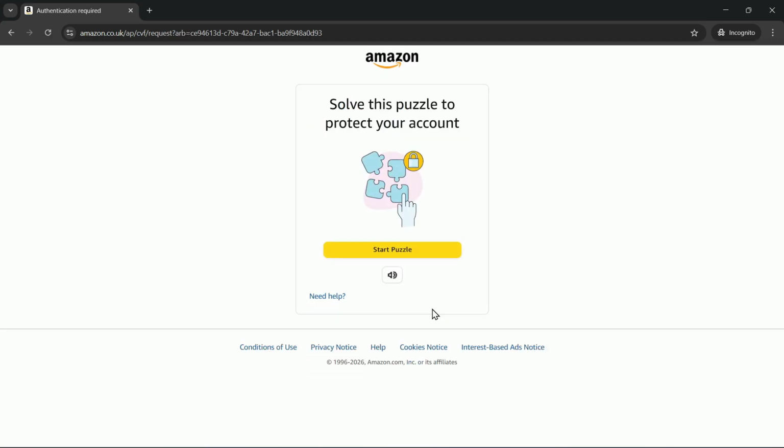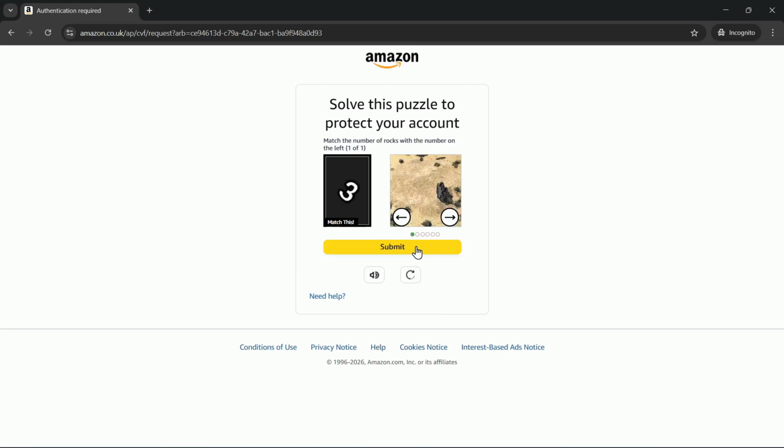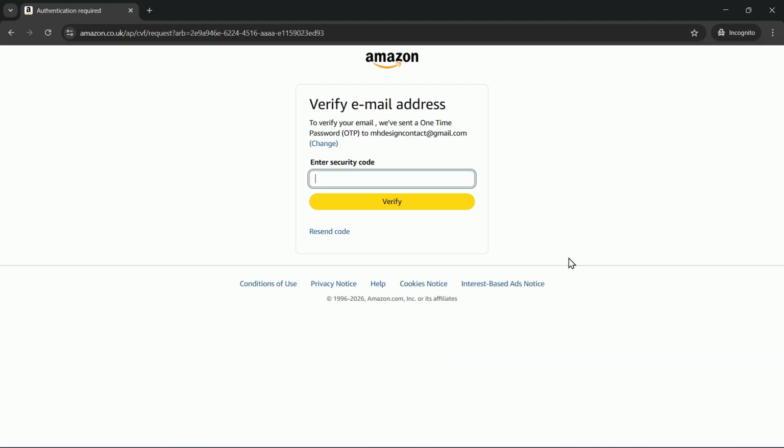It's going to take you to a quick verification. So for myself, I need to quickly solve this puzzle to protect my account. Once you've completed the verification, as you can see, it's now asking to verify your email address. If you did enter a mobile number, alternatively, they're going to send a one-time password to your phone. So what you need to do is enter that into the box here.